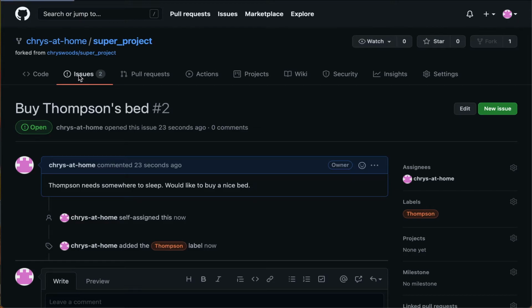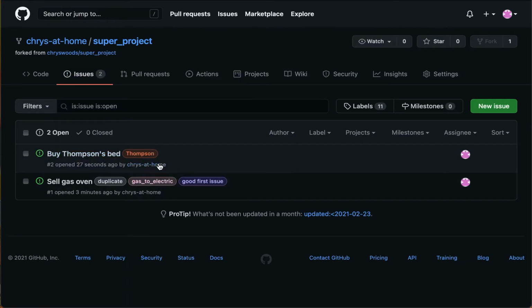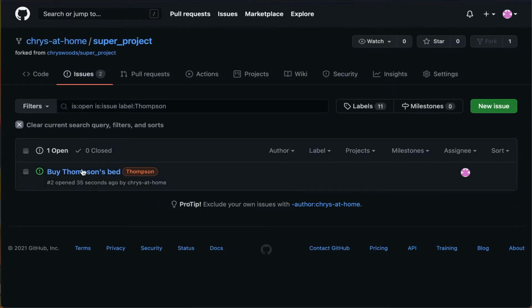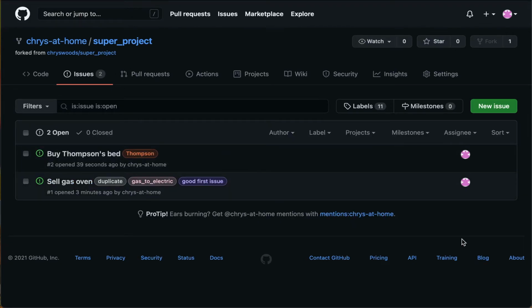And indeed, those issues are good because what I can do here, you can see the labels at this point, and indeed you can filter. So I can see, give me all of the issues that relate to Thompson. There we are. That's there. So it's a very useful thing to be doing.